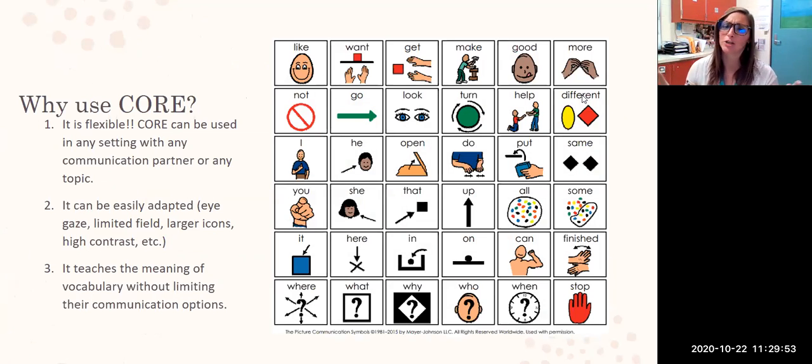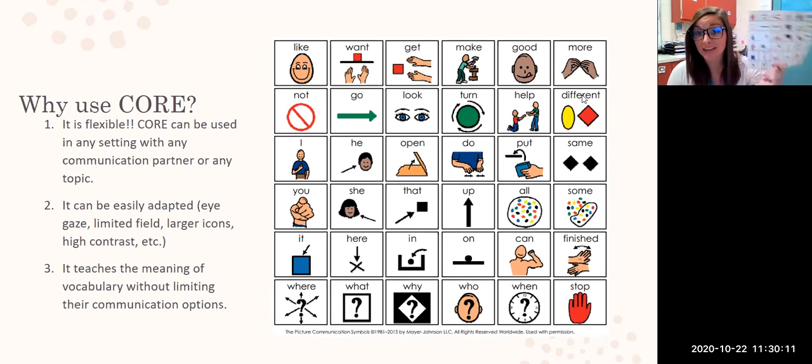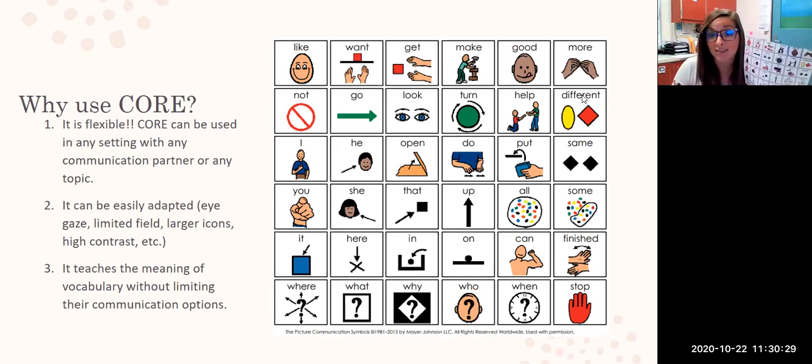Why do I care about Project Core, and why am I going to use it? So, number one, big thing here, it's flexible. It can be used in any setting, with any communication partner, on any topic. When I first started using this, I would take this in and use this in different classes that I pushed into. I didn't always know their topic. Sometimes what they had planned, that changes. So I would have to find a way to use these words to support my students on whatever topic was going on, whether that be science, if that's math.